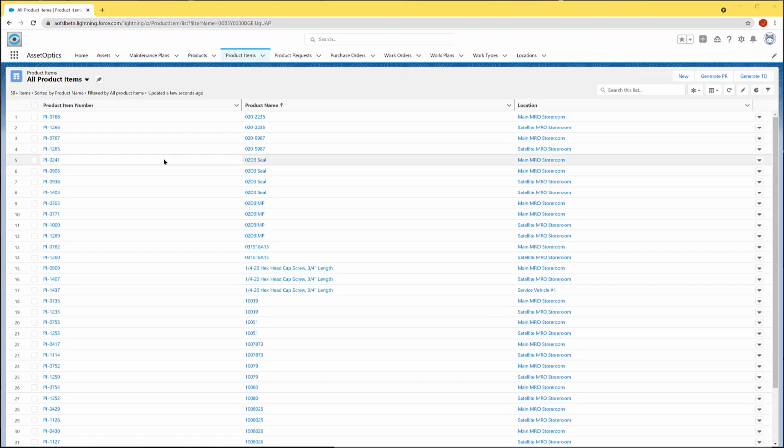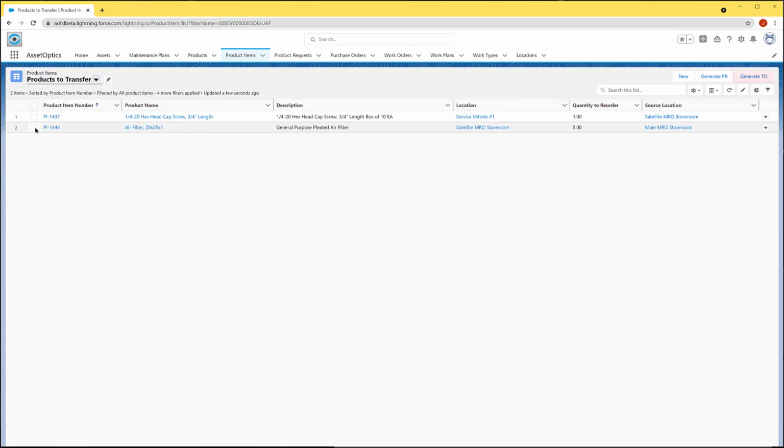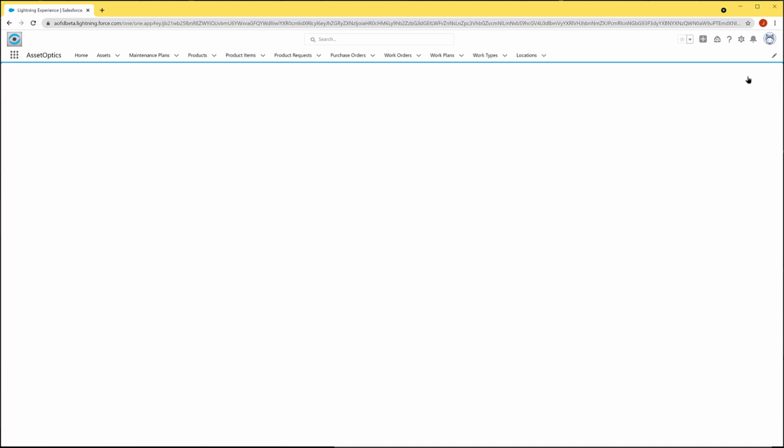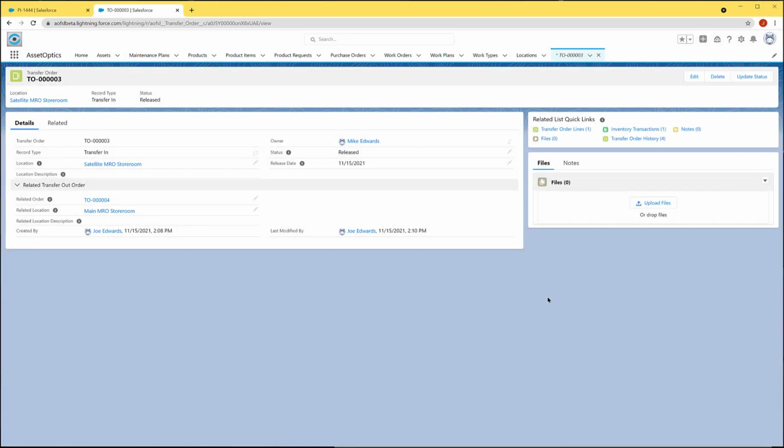Transfer orders are created similarly to purchase orders, either manually from the product item list view, or automatically via a scheduled batch Apex job. There are two types of transfer orders: transfer in and transfer out. When the receiving location releases a transfer in order, a corresponding transfer out order is created for the source location.